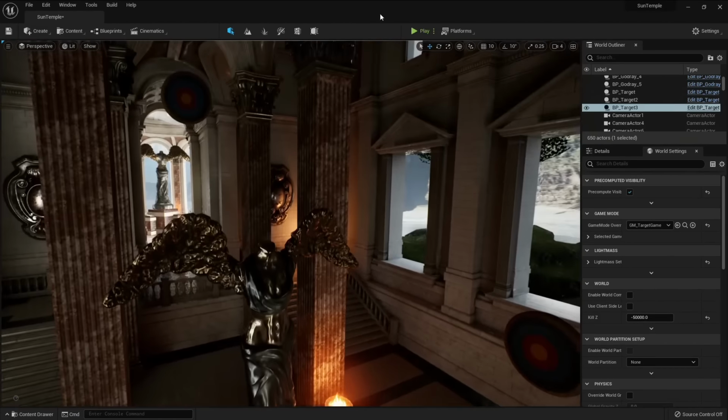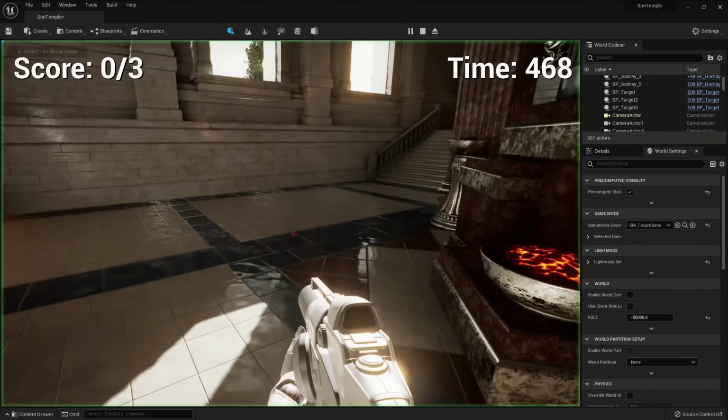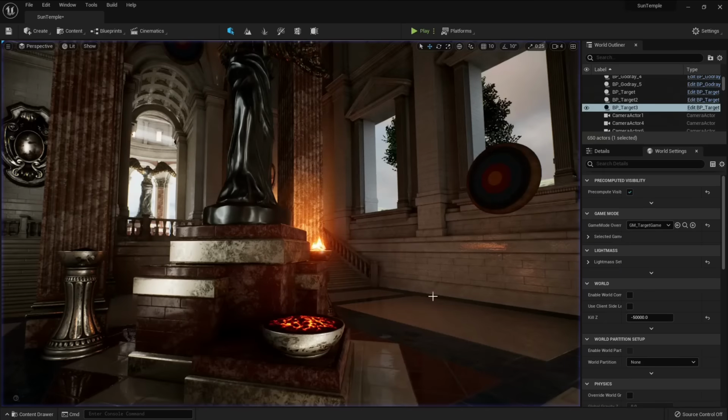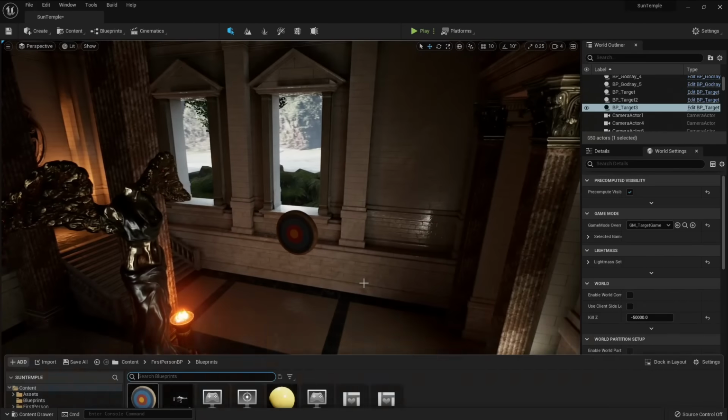So if I press play, we can see that now I have 3 targets. So I have to go and shoot. And it looks like my left click isn't working right now. So let's go see what the issue is.